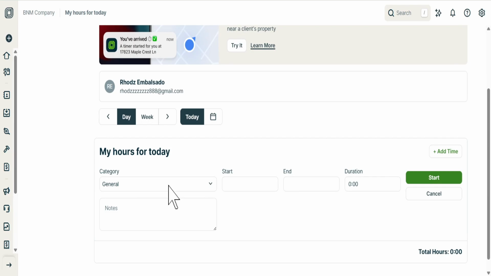Once you're in, select a category for your entry. I'll use general as an example, but choose the category your team uses for this kind of work so reporting stays clean. Enter your morning start time and end time.